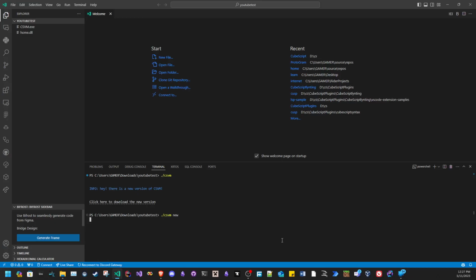Screw off Windows security. It's my own code. I know how to run the thing. It's going to take a bit because it's got to do some sorting out in the background. The name of the project, we're going to call it cat.